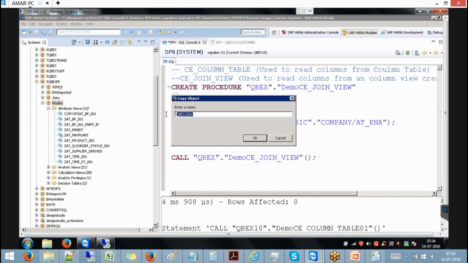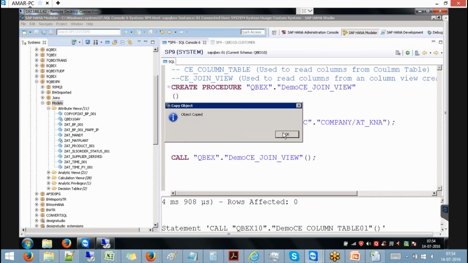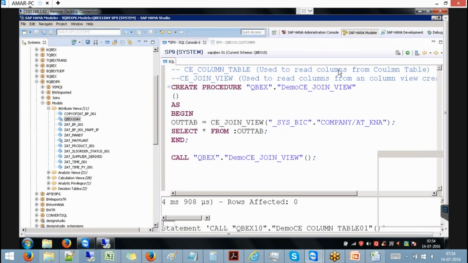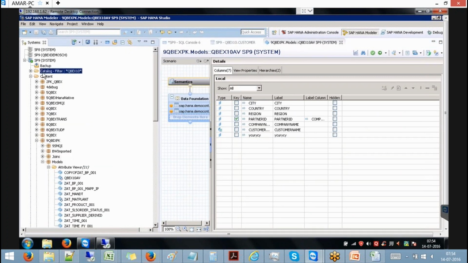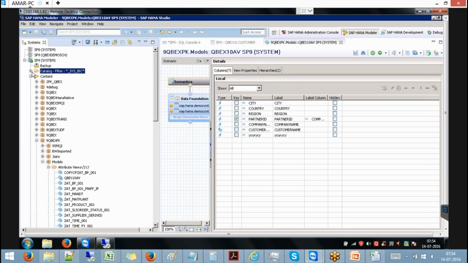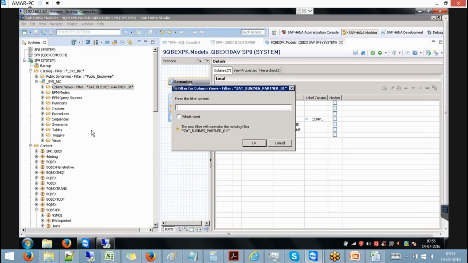SN Cubex 10 AV, that's my attribute view name. Now see, this is inactive yet. I'm deploying it. Now I'll activate this view. When I deploy now, let me go to the Sysbig schema. It'll have a schema, it'll have a column view. I just want to see whether we have a column view with the name Cubex 10 AV.